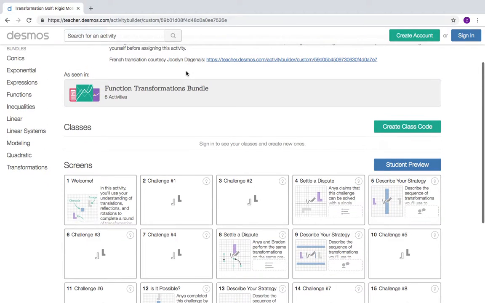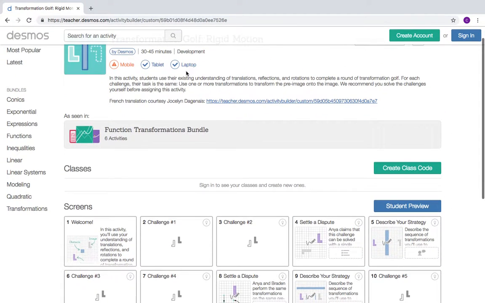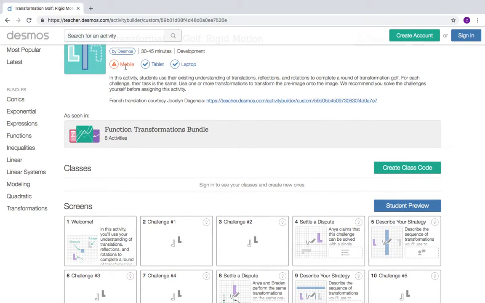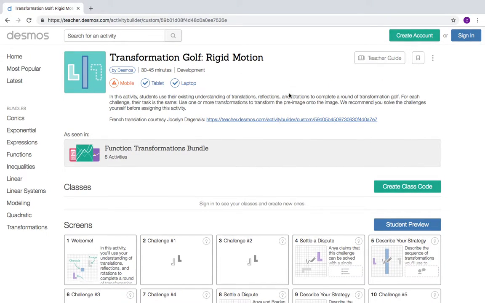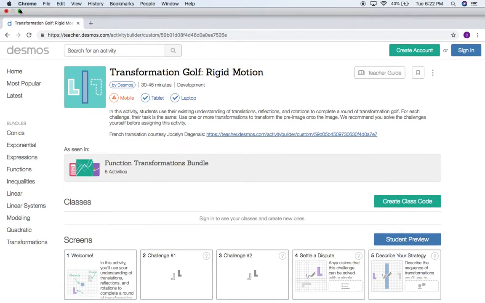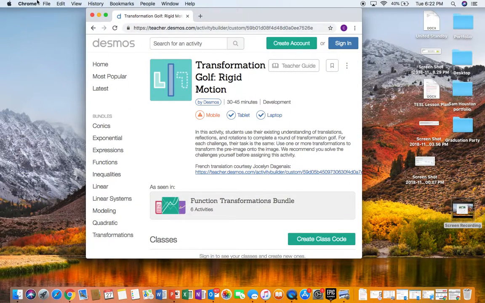I think this is a really cool program that's free and easy to use. You can use it on a mobile device, a tablet, a laptop, anything. I actually used it for one of my observations, and my university supervisor really enjoyed the lesson. You just create an account and sign in. I really enjoyed doing this lesson with them on Desmos.